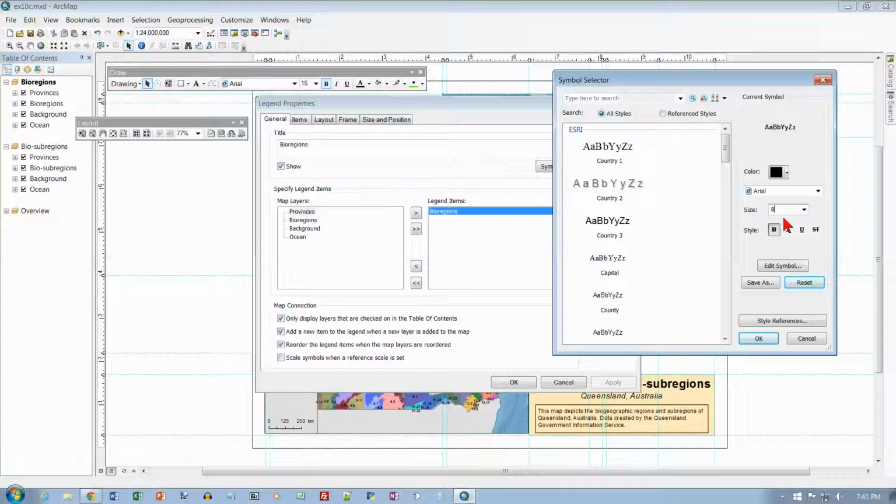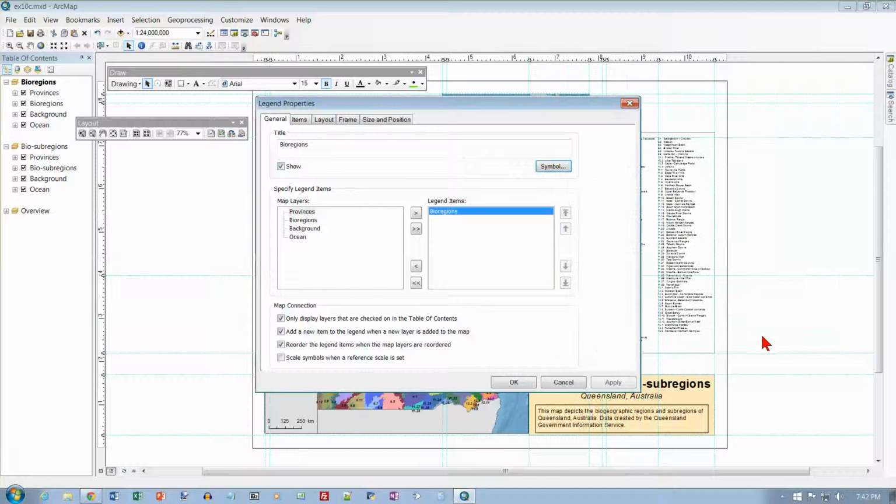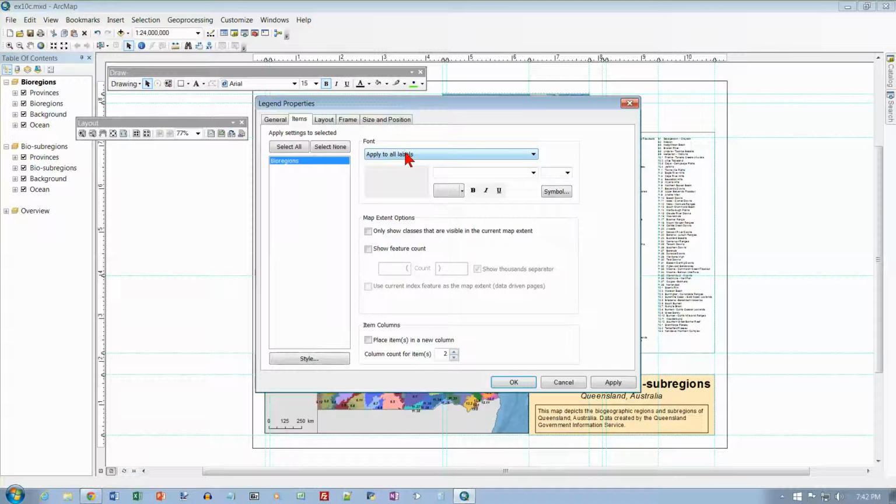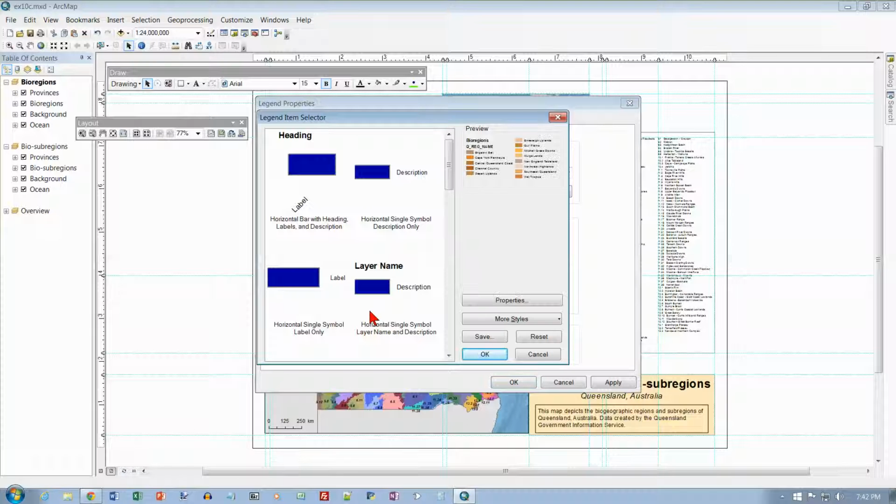on the Legend Properties dialog box, click the Items tab. Let me see, I need to click OK here. And now back to the Legend Properties, and click the Items tab. So it's this one. And in the lower left corner, click the Style button right here. And that will open the Legend Item Selector dialog box. And click the Properties button.